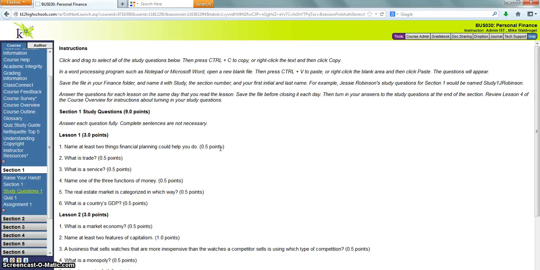The number two thing is you've got to copy these into a Word or Notepad document. And if you look on the second part here, it says, in a word processing program such as Notepad or Microsoft Word, you have to put these in that. All of your assignments, so your study questions, your assignments, your projects, anything, they have to go in there. It is K-12 policy. I'm not supposed to grade anything that's not in there. If you need help with how to do that, especially if you don't have Word and Notepad is causing you issues, please ask me, and I will help you figure it out.